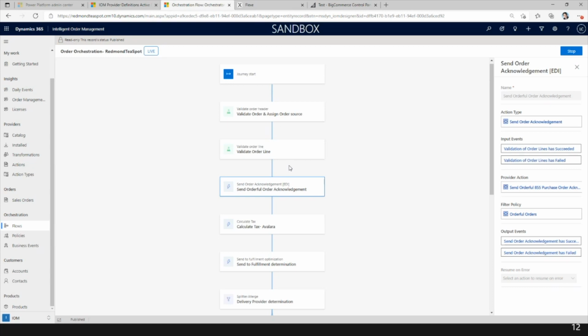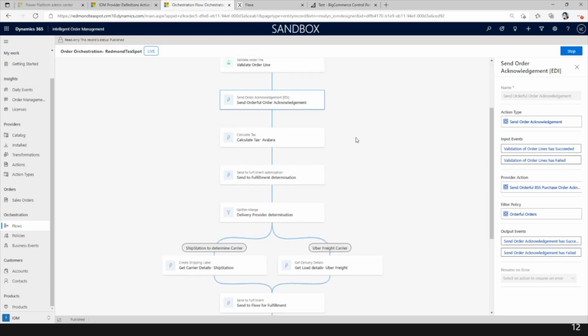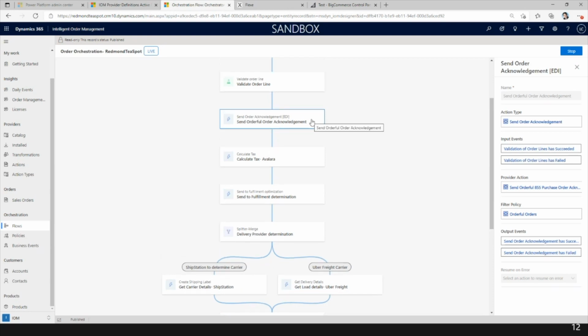So this gives us the ability to take an order from e-commerce, as we've seen through BigCommerce, but it could also have come from EDI, and I can have a centralized process of rules where I can determine what happens to that order. Now, the flexibility of the orchestration designer means you could split them up. You could have many different flows just based on your business units or types of products. Now, in this example, as a demonstration, the order would come in. We may need to validate tax on that.